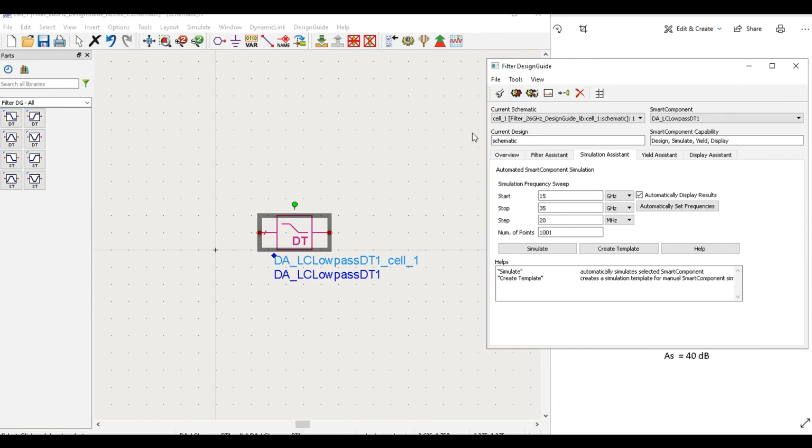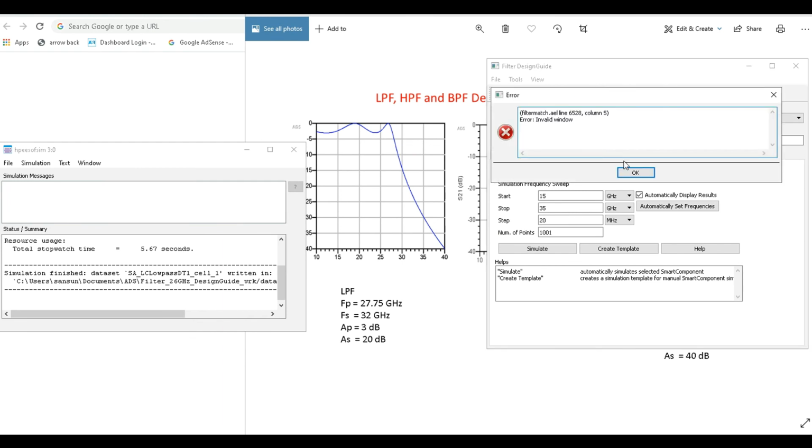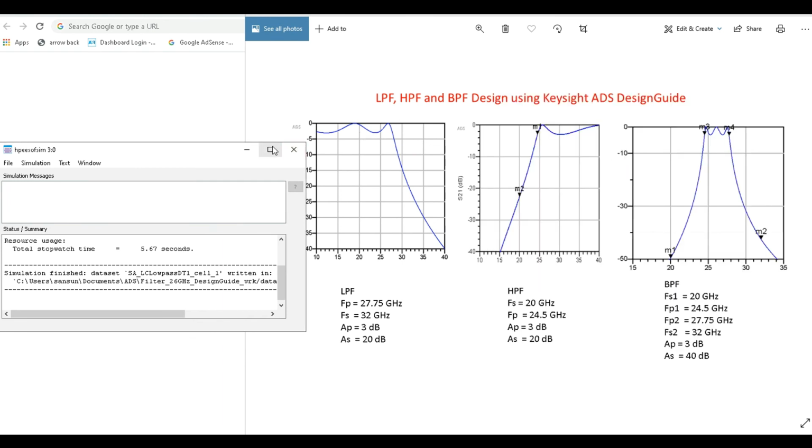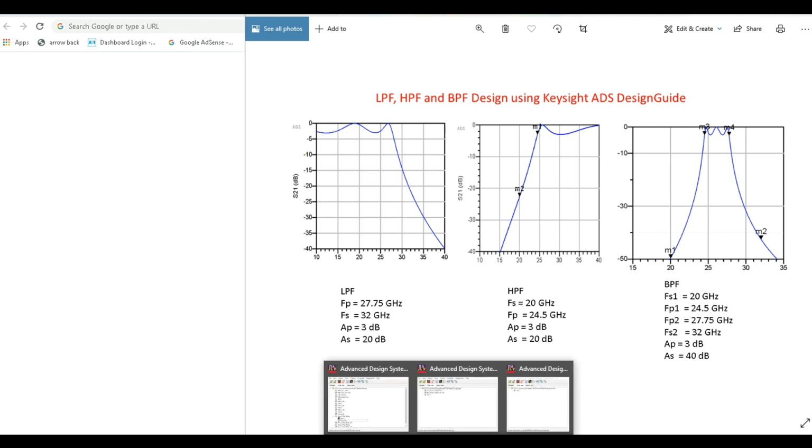But in order for you to be able to proceed to the high pass, we need to exit this, otherwise ADS somehow does not allow you to have a particular design guide open and run another one. So what we do, we need to close this, and because you cannot find it now, I will close that. So we move on to the high pass.